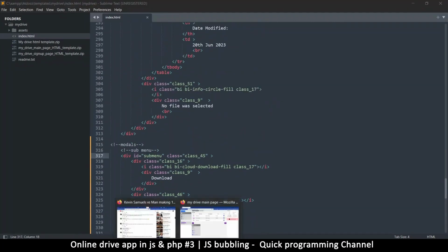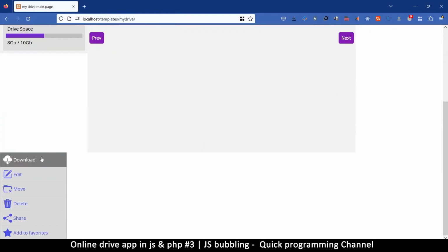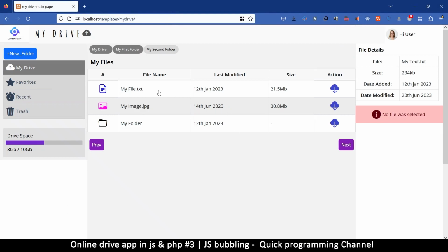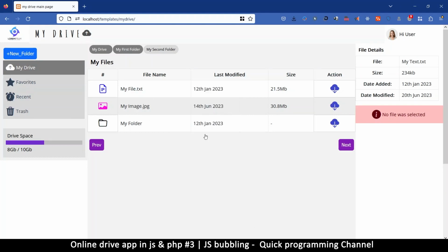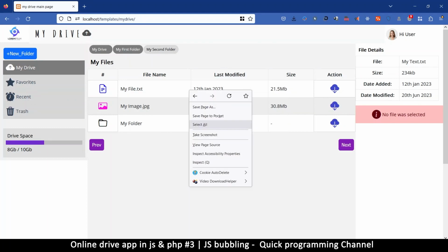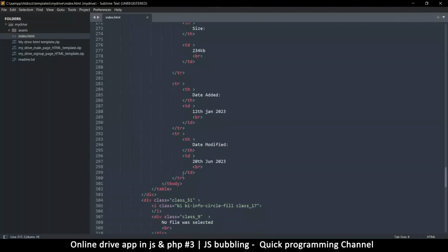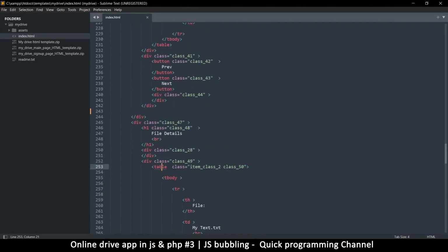Okay, cool. So let me refresh and see what has changed. And the only thing that has changed is it's gone down here, but it still looks the same. Now I want in the table, once I right click, I don't get this, but get that submenu. So first of all, we want to disable this submenu on the table. So let's look for the table. Here's the ending table tag and the opening table tag.